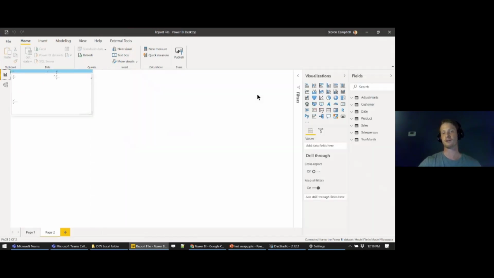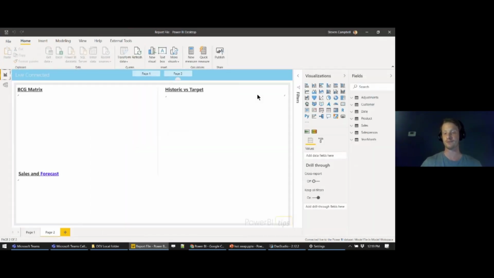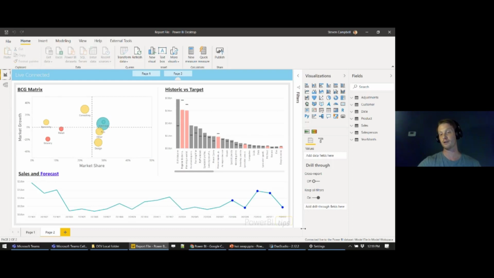So here's my report file. This is the one that's published in the service. If we look in the bottom right, we can see connected to the live Power BI dataset model file in the model workspace. This means that this is connected to my published model in the PowerBI.com service. But hey, I want to disconnect this and connect it to something else. How do I do that?